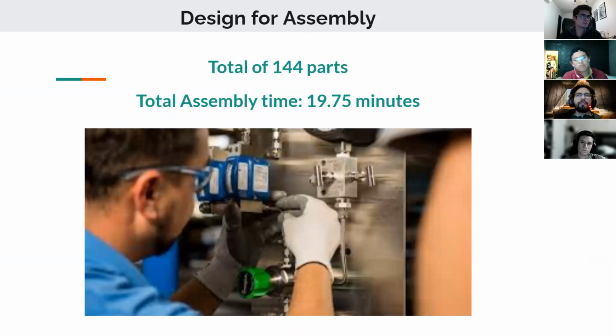The total parts for this project are of 144 parts, and the assembly time is calculated to be around 19.75 minutes. These numbers were obtained by doing a BOM and individually deciding the assembly time for each of the components.